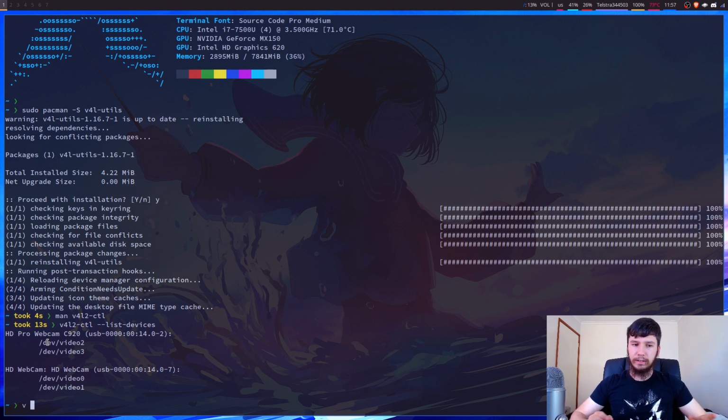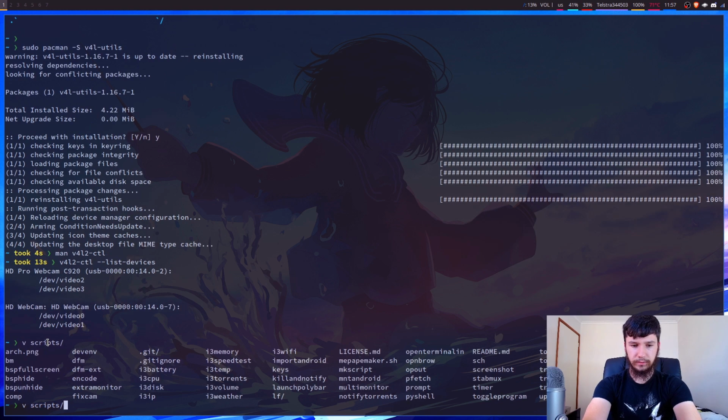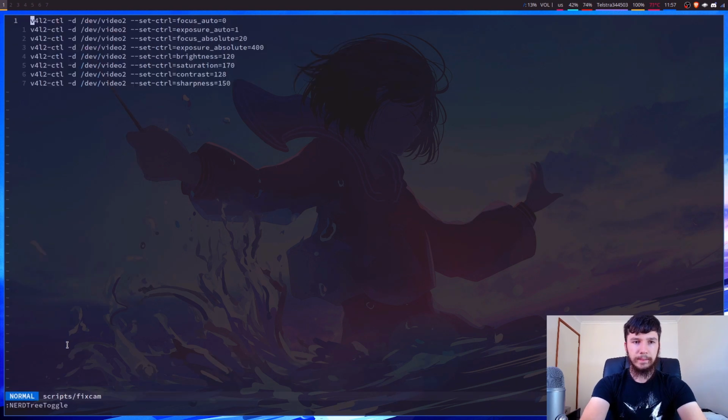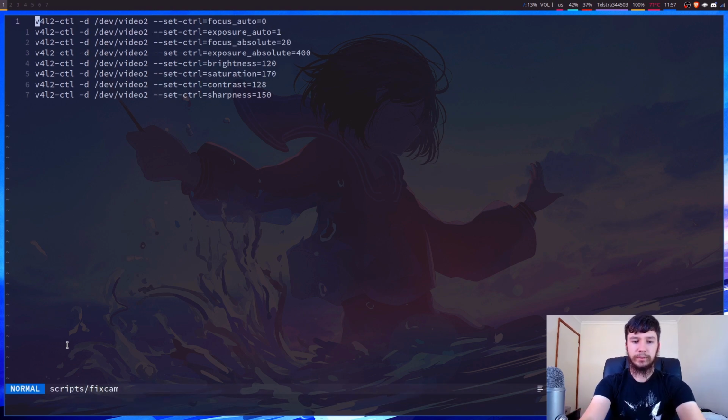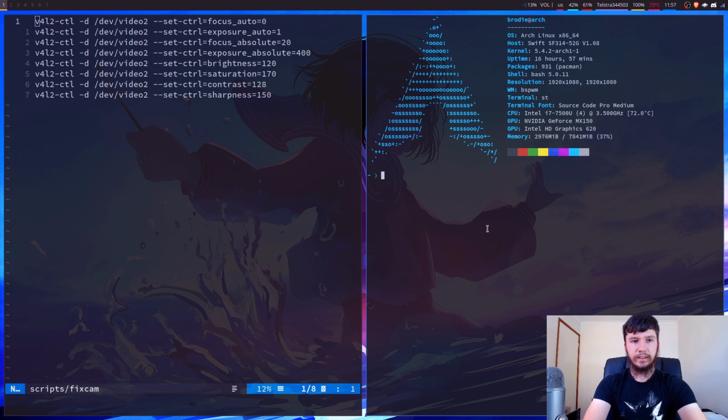So just make sure you have everything that you want to do within a script, and then you won't have any problem whatsoever. If we bring up my scripts folder, so scripts and what is it? Fixcam, right. Okay, there's a couple of different things that I'm doing in here. I'll go through what all of them do. I'll bring up another terminal actually, and what we can do here is I can show you what the settings are for my webcam right now.